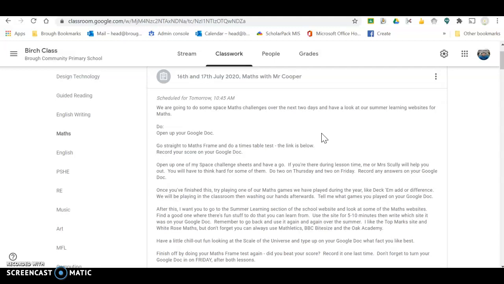Nice, fun stuff, chilled out stuff, but challenging stuff too. We're going to do some space math challenges and have a look at our summer learning websites for maths. So, first job, go and open up the Google Doc that I've set you all. Off you go. Click on that, get it open. Then come back to this. You can press pause, come back to this once you're done.